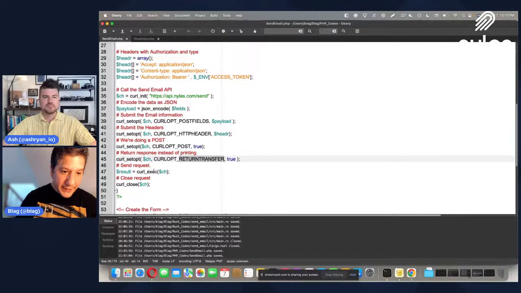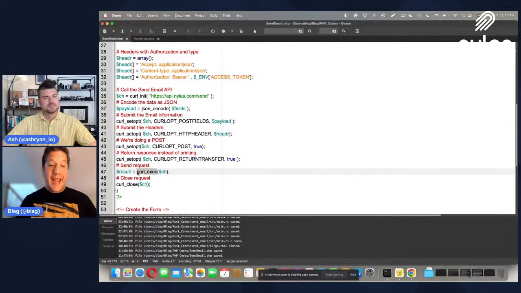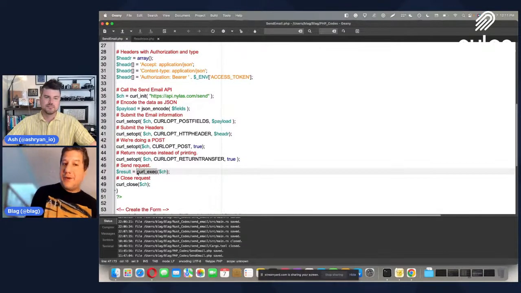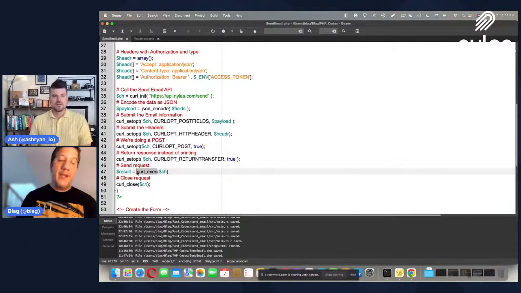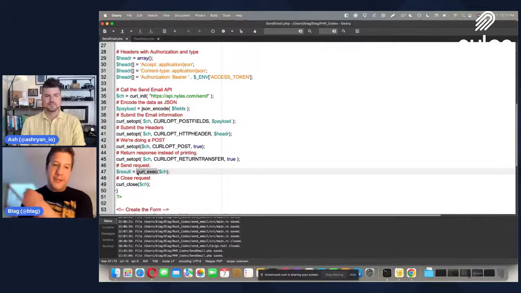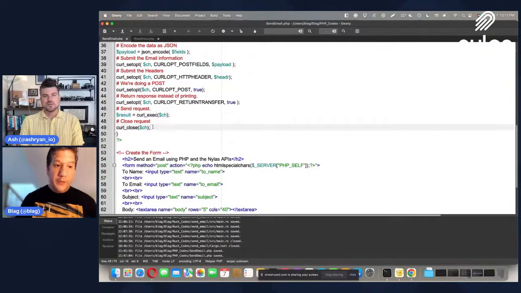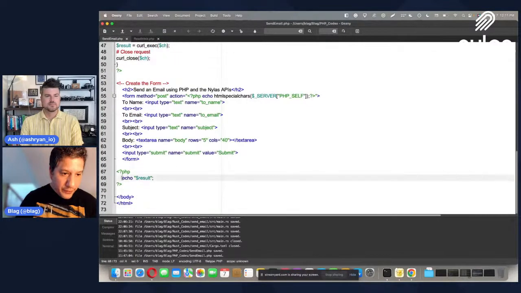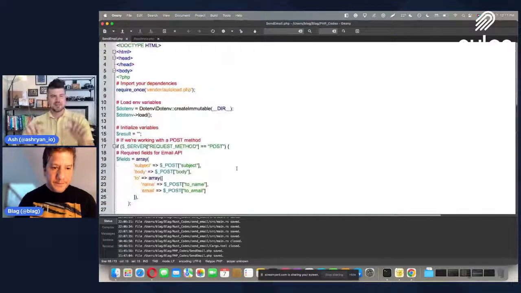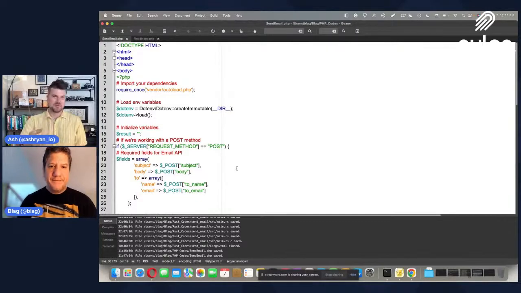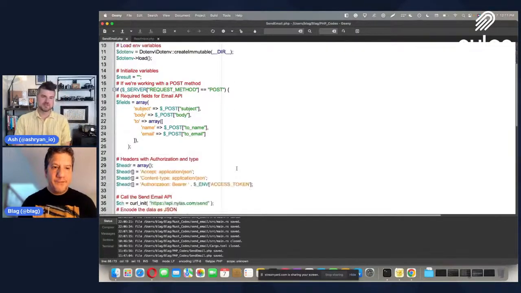Once we have all that, we can do a CURL exec, which is going to execute our CURL call. And that's going to send information to the Nylas API, which is going to send the email. Once we're done, we're going to close the CURL, and we're simply going to print the result, which is what you saw below the form. Yeah, it was all that stuff that popped up right at the bottom of the page that we just talked about. So you can see that we're just putting that raw response right there into the browser.